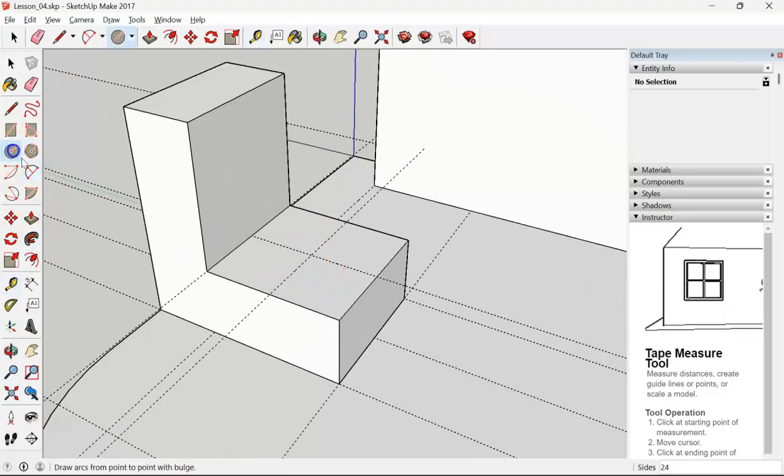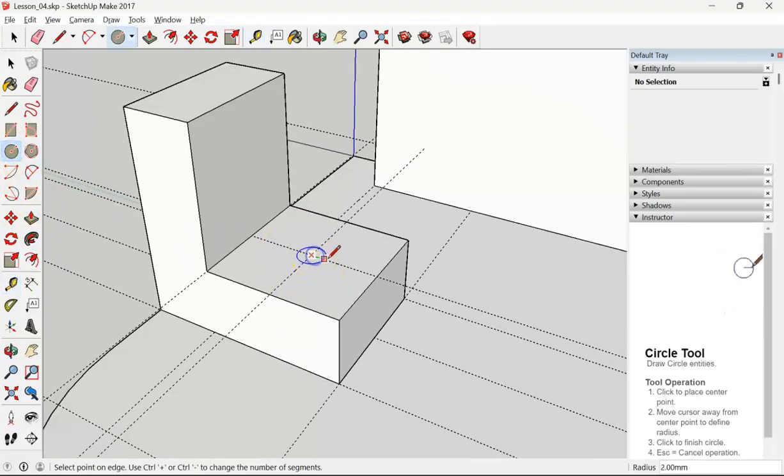I can use the circle tool. You can press C on the keyboard to do that, and let's make it, the hole I need is 5 mm diameter.